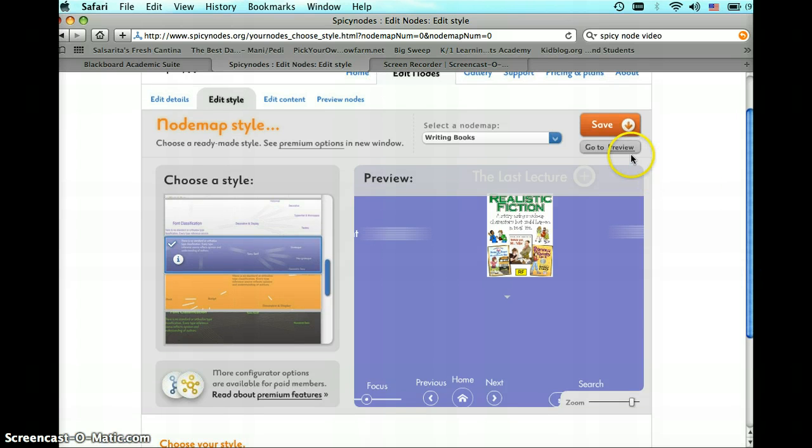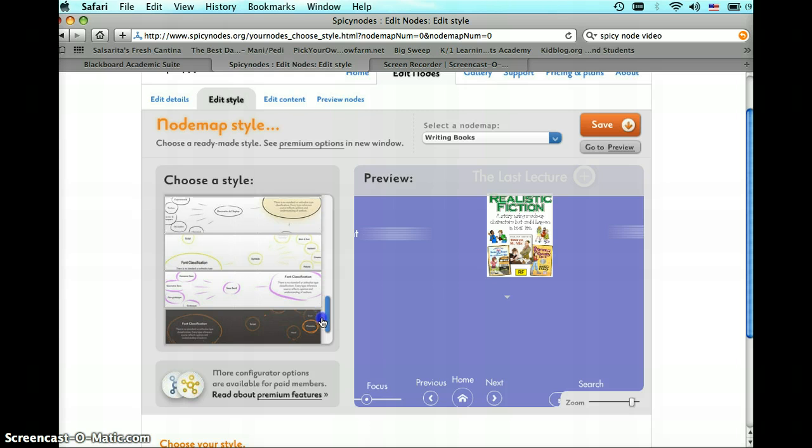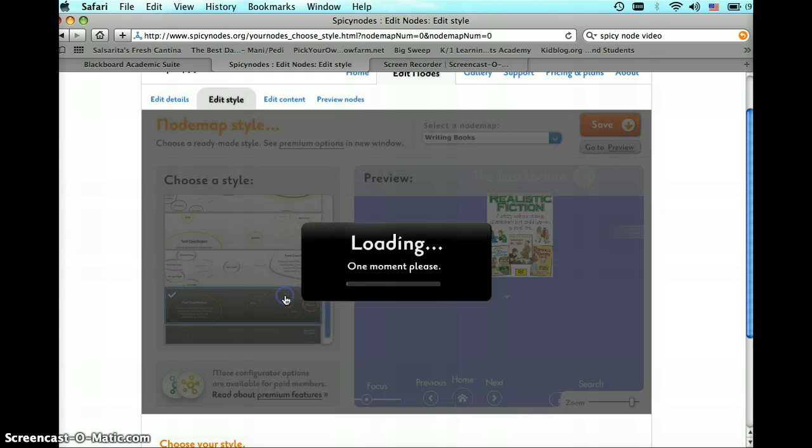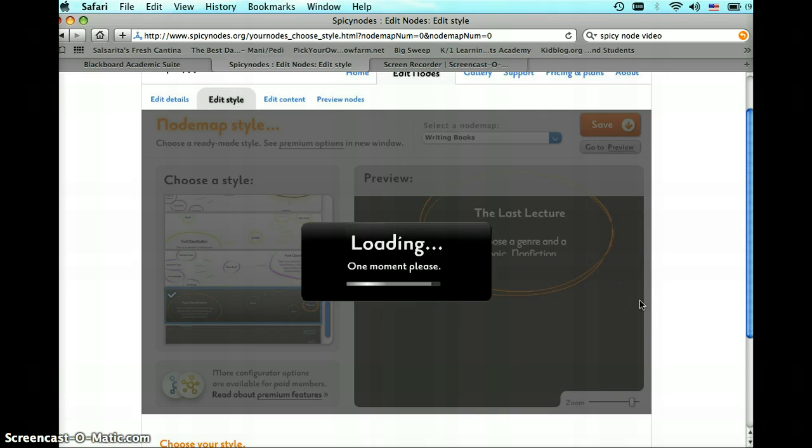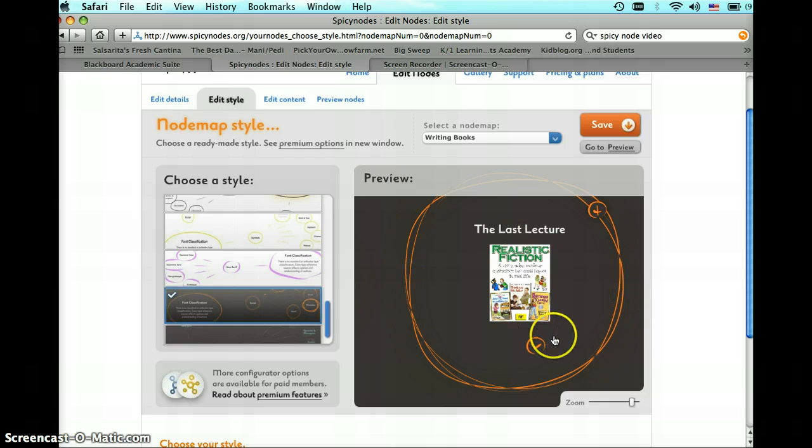But before you do go to preview, you must always save. If you don't save, well, then it doesn't save anything for you. Alright, so we'll try it with the purple. Here's another preview of another style. This one's kind of cool with the bubbles.